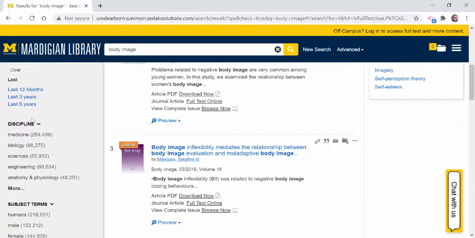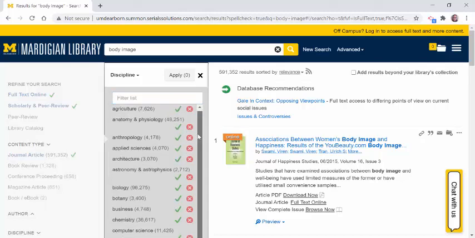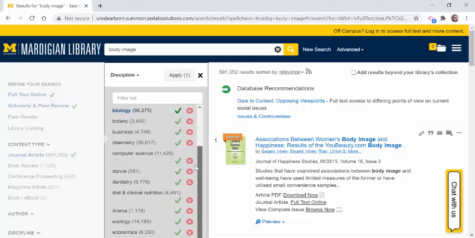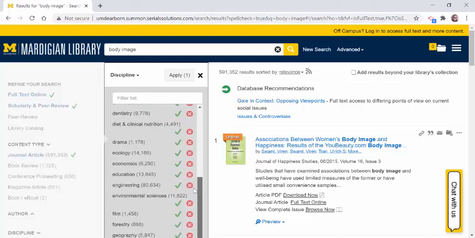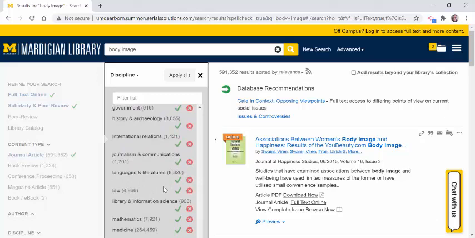All right, the next thing I want to show you is that you can narrow down by discipline. So you can click this more here to see them all lined up. And you can see that you can click the green check mark here to include an item or the X mark to exclude it. And I'm just going to go down and see what interests me. So my general search is body image. I'm probably interested in the biology of our views on body image. The chemistry, not so much. Computer science, definitely not. Drama might be interesting, but I'm going to keep scrolling down until I find something that really interests me.